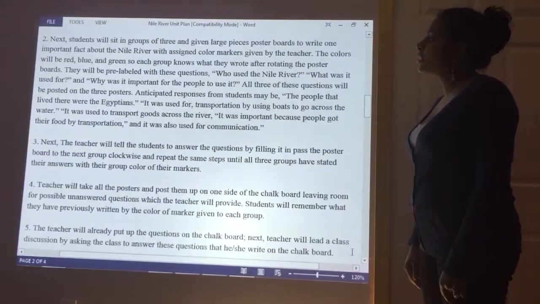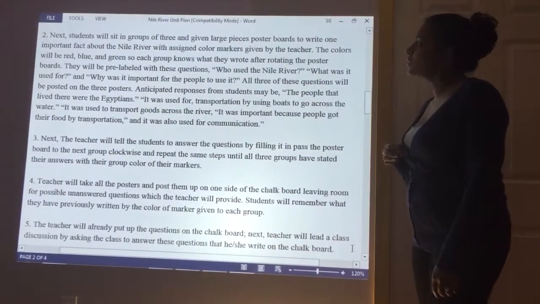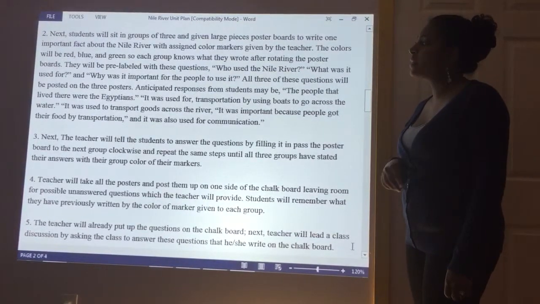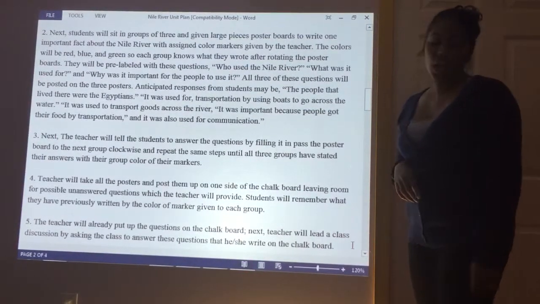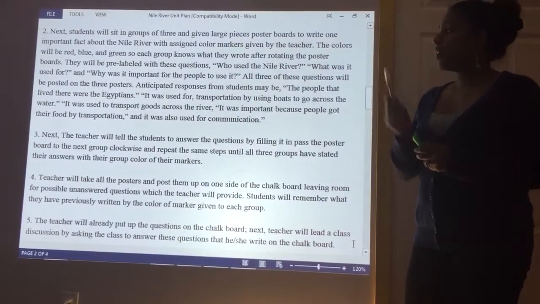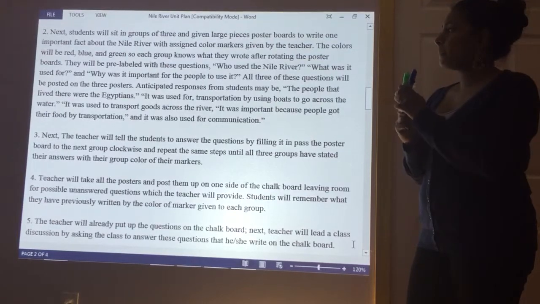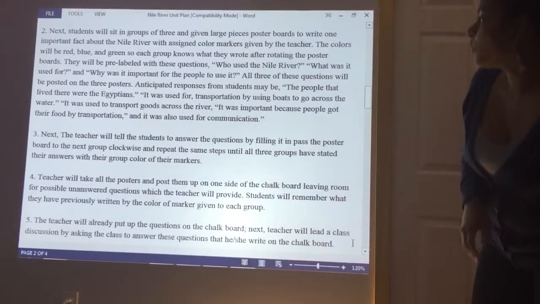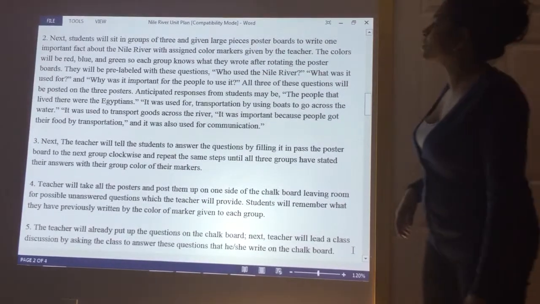Next, students will sit in groups of 3 and be given large pieces of poster board to write one important fact about the Nile River with assigned color markers given by me. The colors will be red, blue, and green, so each group knows what they wrote after rotating the poster boards.